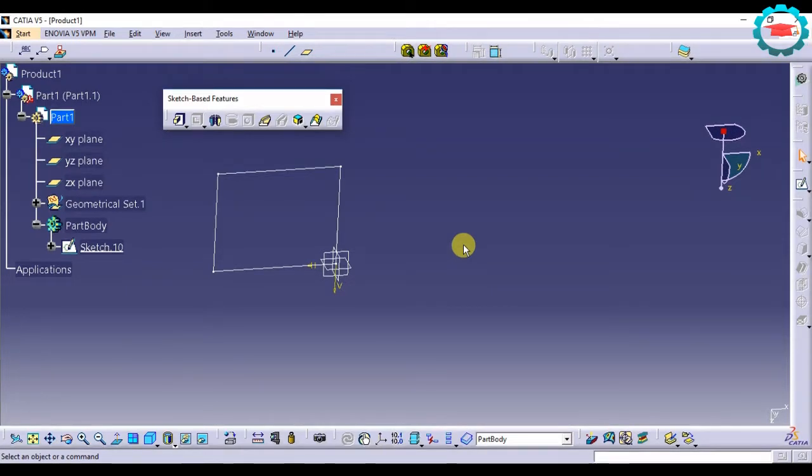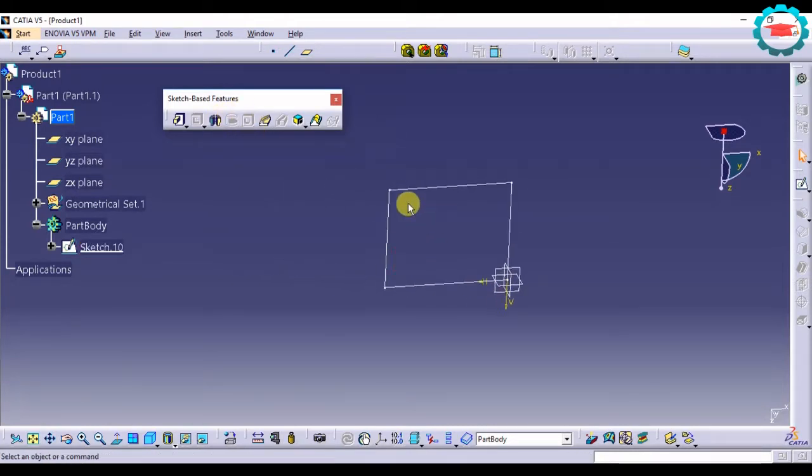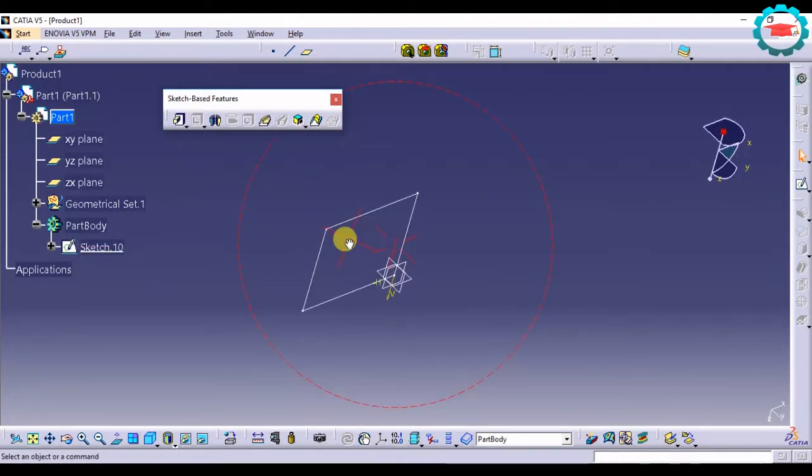In this video, I'll be explaining the revolve option, the shaft option in CATIA, which is the third option in sketch-based features. So basically the shaft option is nothing but you take one profile and you revolve it around an axis and you get a volume, or a three-dimensional solid.